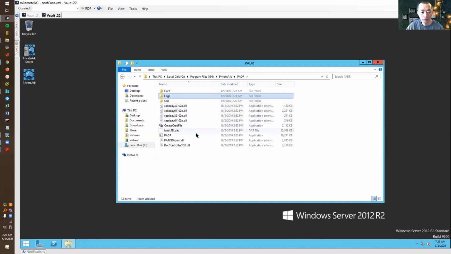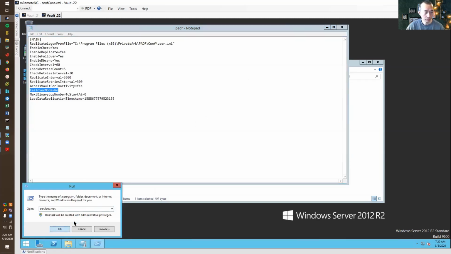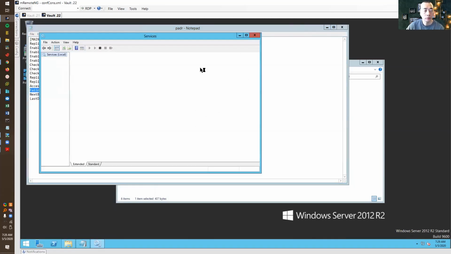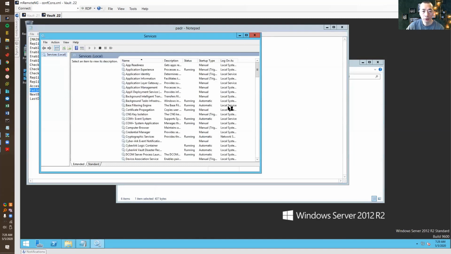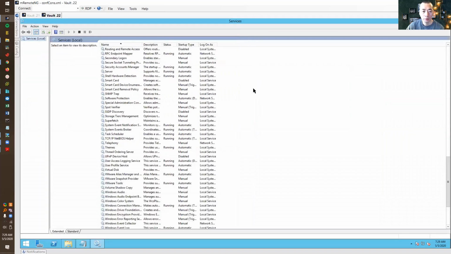One more thing to verify is the padr.ini configuration file. Let's remember failover mode is no. That reminds us this machine is not in failover mode, it's still running in DR. We can check the services. Both PrivateArk server and client services should be down, and only the disaster recovery service up.